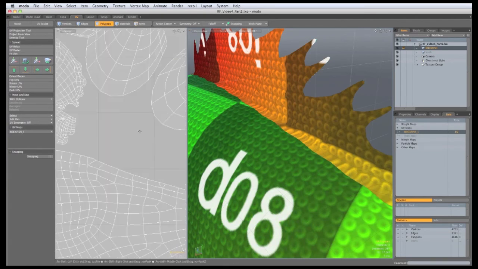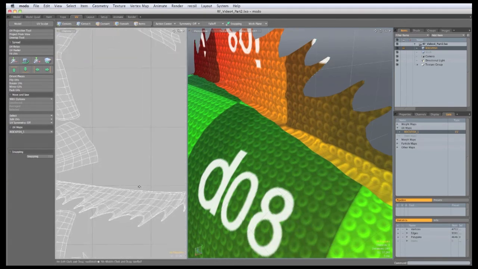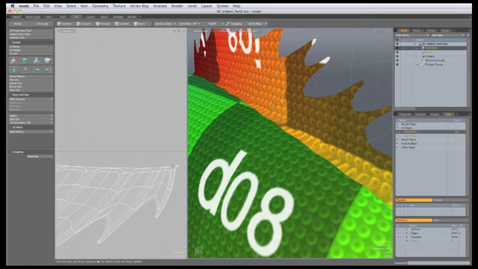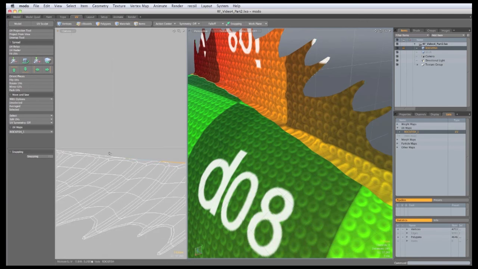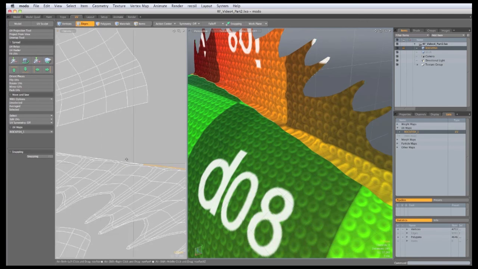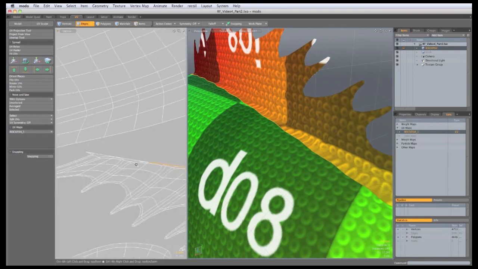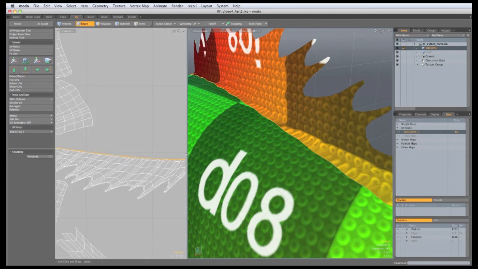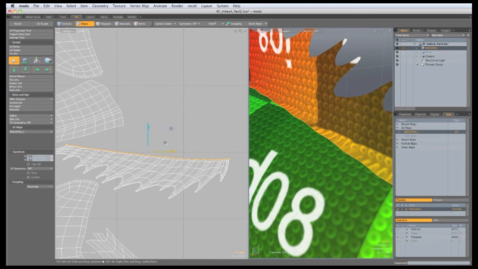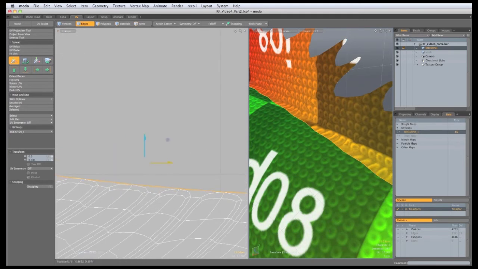So to fix this area, just find the UV, we go to edge mode, and we'll just select the corresponding edge, and then if I hit W, I can just move that up, and you can see the image map adjusting in 3D.